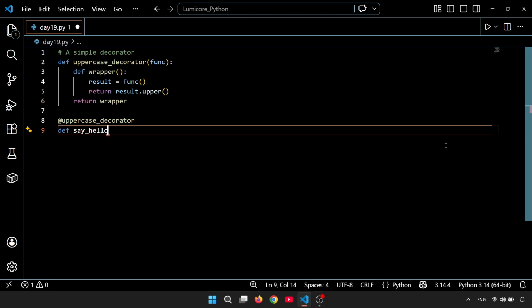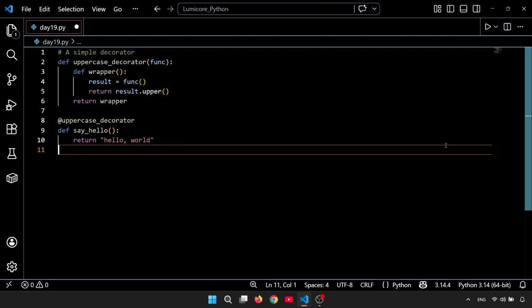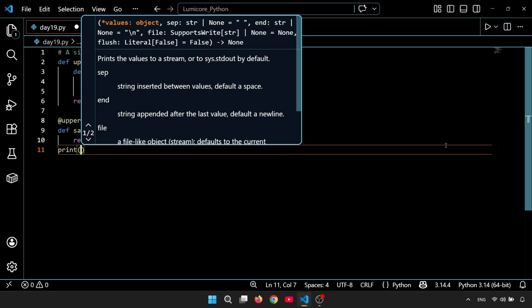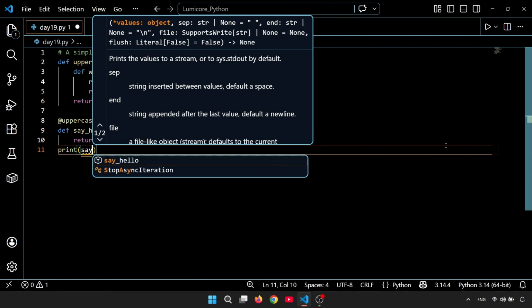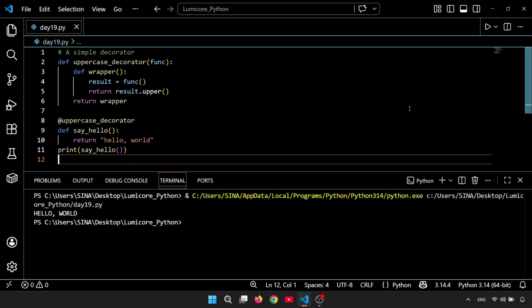The @ symbol applies the decorator. This single line is equivalent to writing say_hello equals uppercase_decorator, say_hello. Python replaces the original function with the wrapped version. When I call say_hello, it goes through the wrapper, gets the original lowercase string, converts it to uppercase, and prints HELLO, WORLD. The function itself never changed. Only its output was transformed.